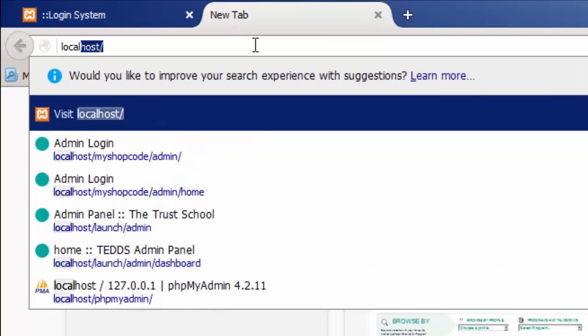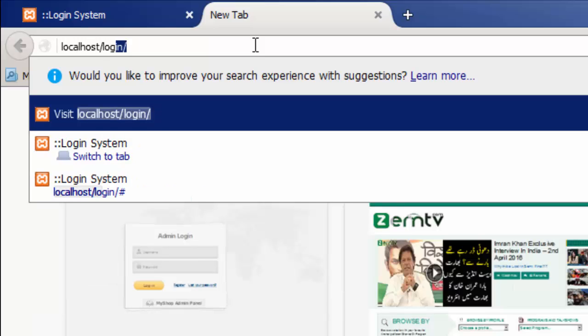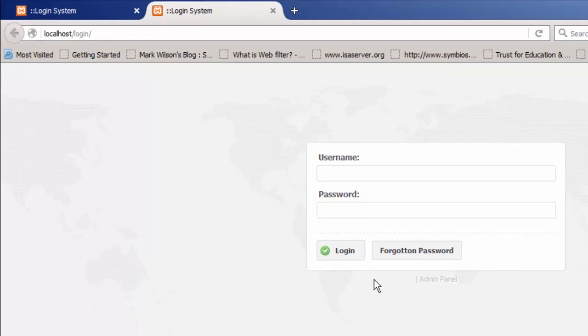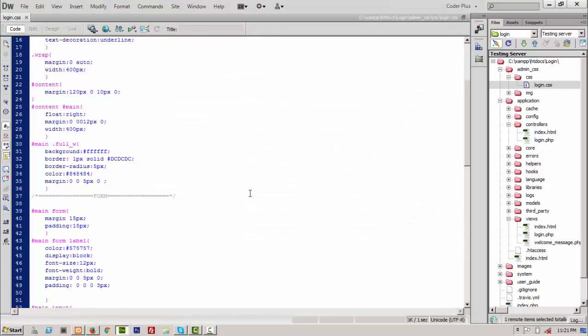because what I entered in inspect element may be stored in cache, so this form may pop up from cache. To confirm, I am again opening it in a new tab, localhost login. So it's clear, the issue has been fixed. Let's move forward.